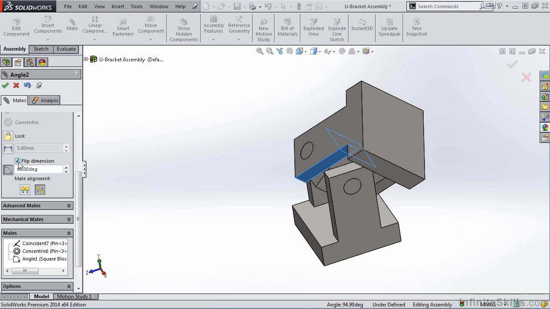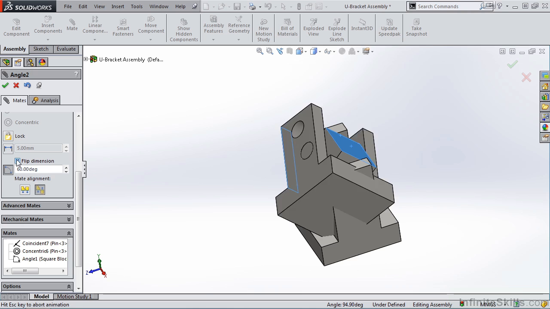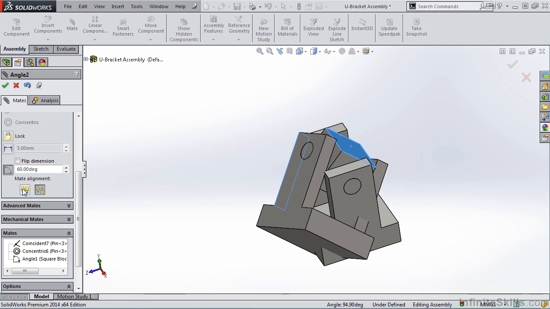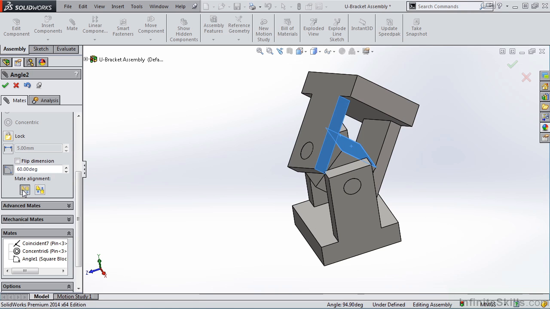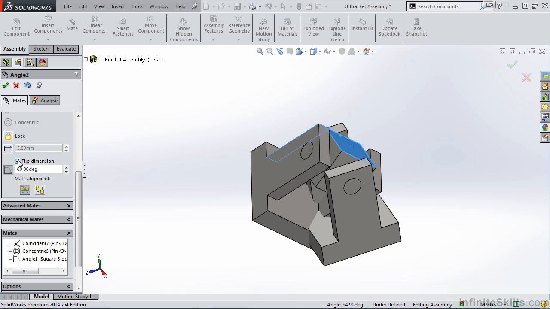But before I close out of this, realize that we have 4 possibilities. With the flip dimension checked, you see this preview. With it unchecked, you see this preview. If we change the mate alignment with the flip dimension unchecked, here's our 3rd preview. And now with the flip dimension checked, we see the 4th preview.